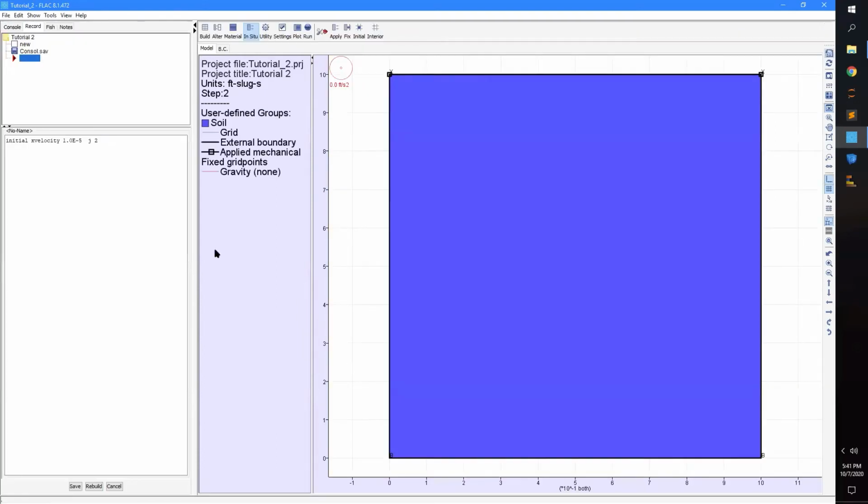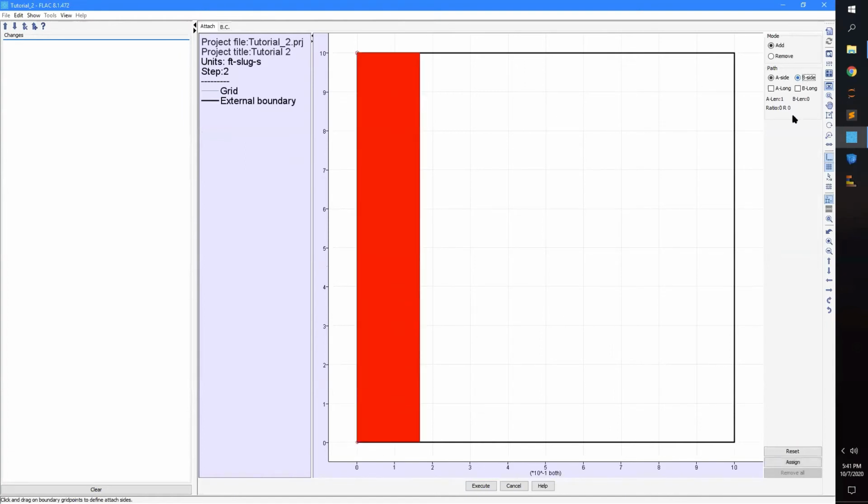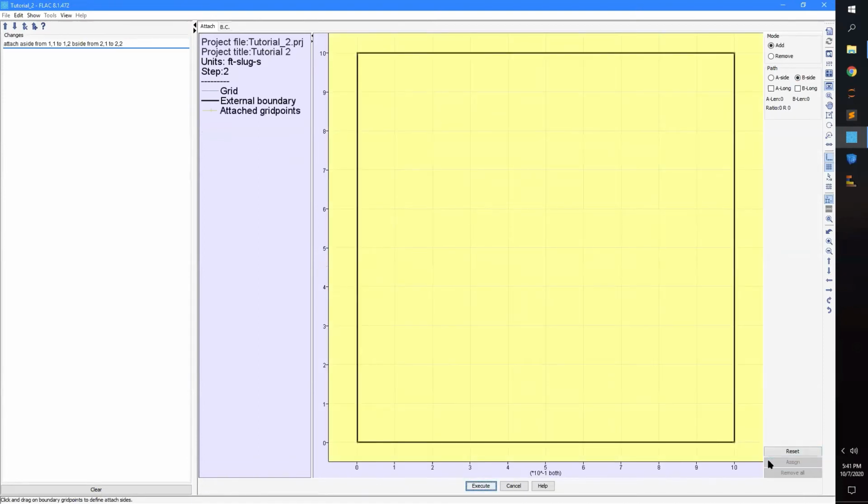And execute. All right, another thing that we're going to need to do is under alter and then attach. This is something that we will only be doing for these single element tests, especially in shear, because we want the right and left side to move together. To do this, we are going to attach these sides. With A side, I'm going to go like this, and then with B side, I'm going to go like that. And then I'm going to do assign.